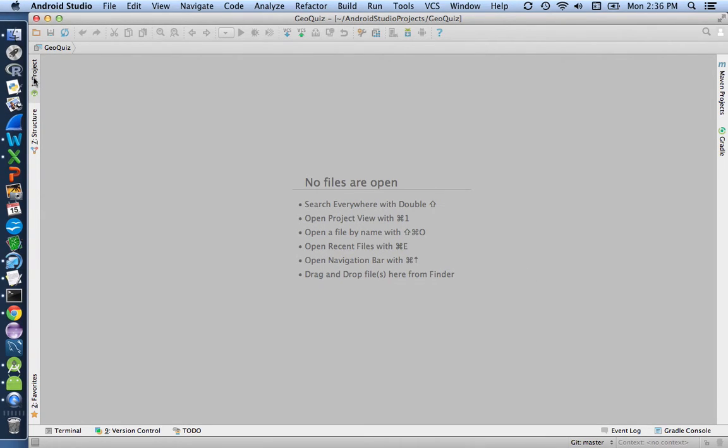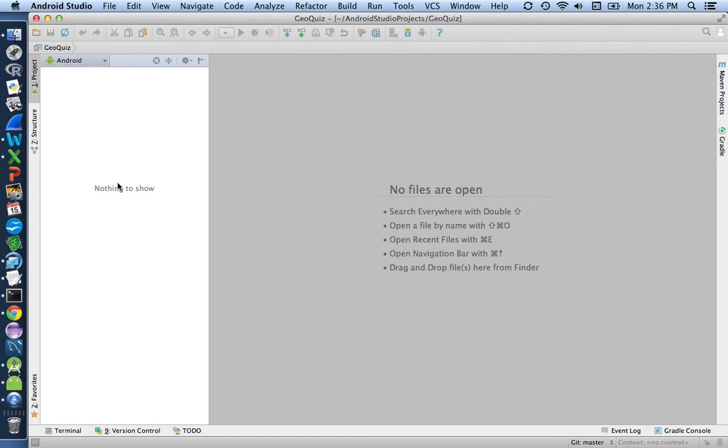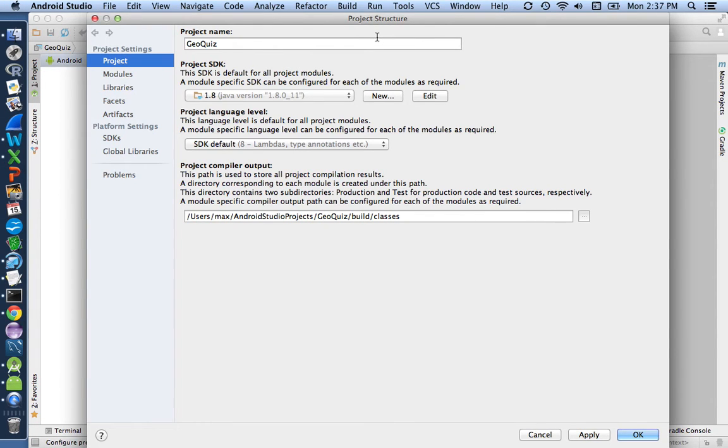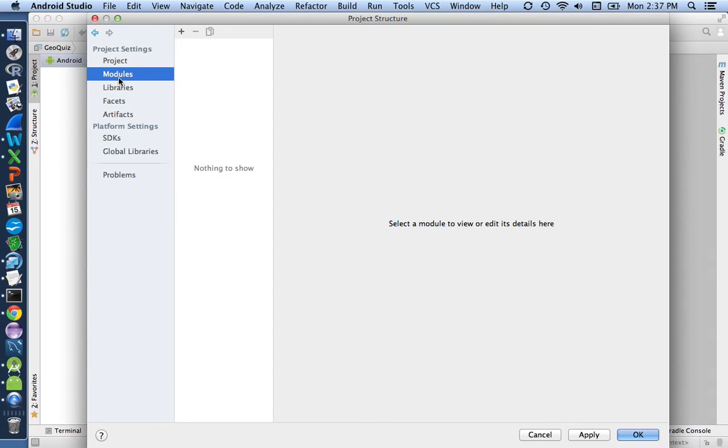If you were to look in this project thing, Android, there's nothing to show. That's a problem. But you can fix that by using this little icon that I'm pointing at. It's a little hard to describe, some blocks and so forth. But if you hover over it, it says Project Structure. And then select the Modules line. Again, nothing to show. There are no modules.